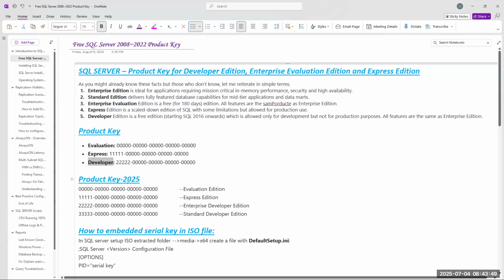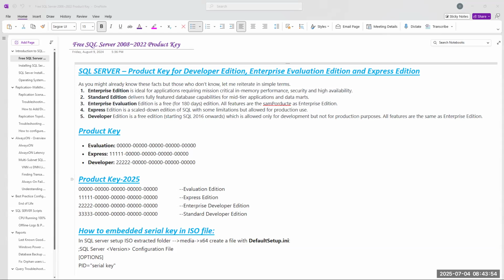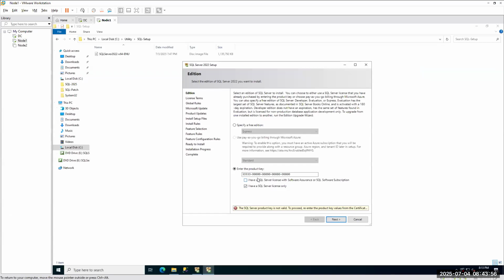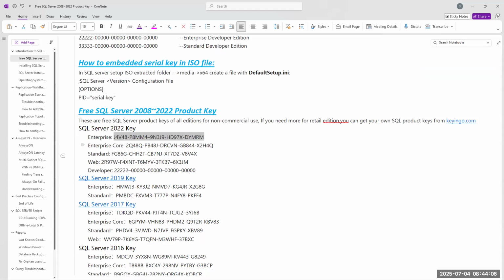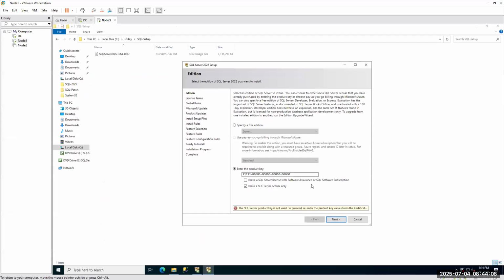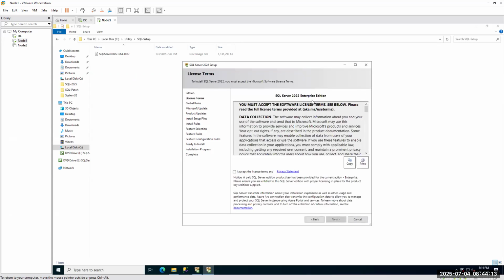So these are all the different editions, with different license keys. When you are installing SQL Server, you need to specify the key. For example, I'm installing 2022. When I copy this key and paste it, it will clearly prompt that it is the Enterprise edition. I'm installing the Enterprise edition, and that license key belongs to it.